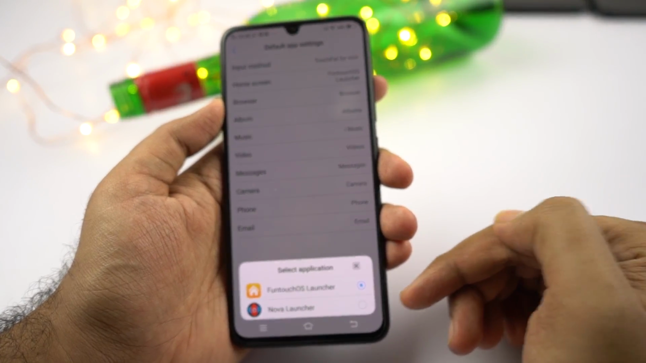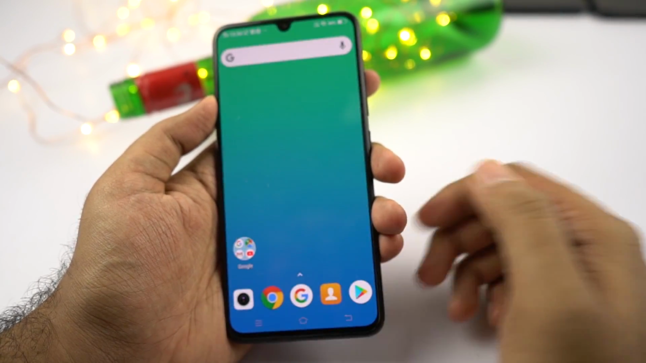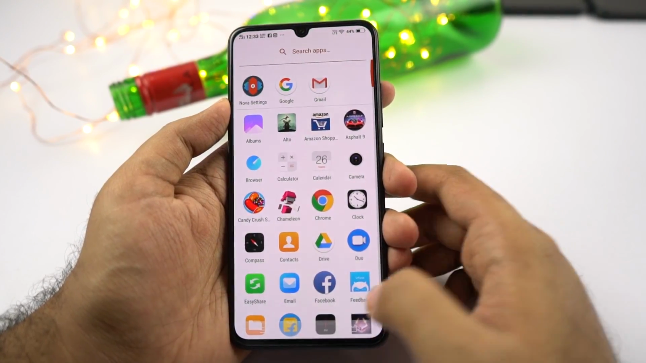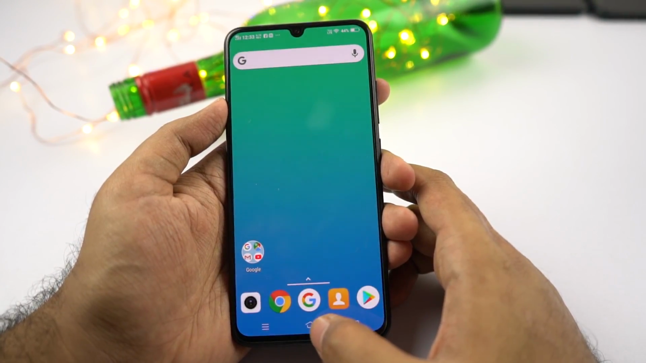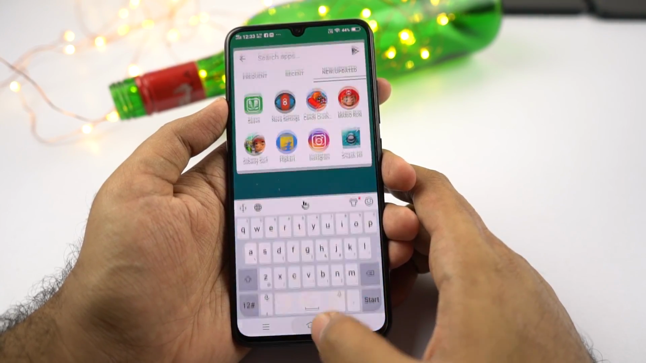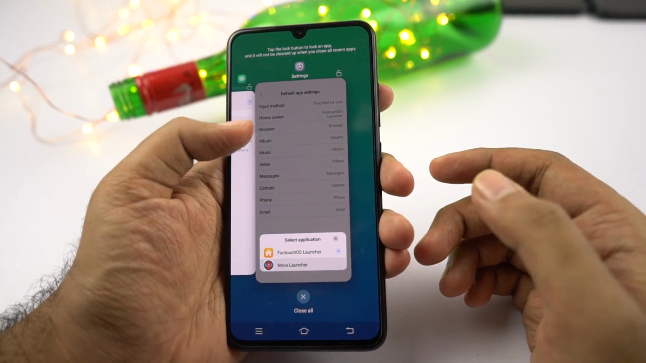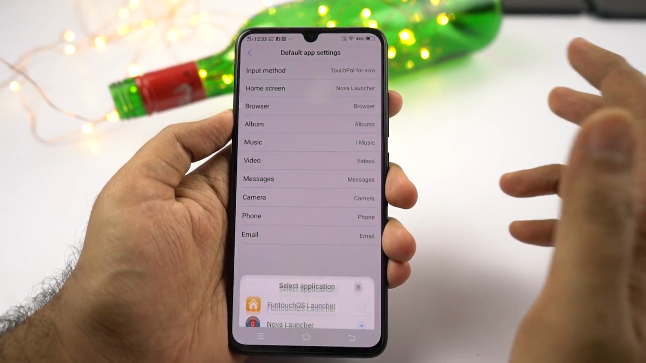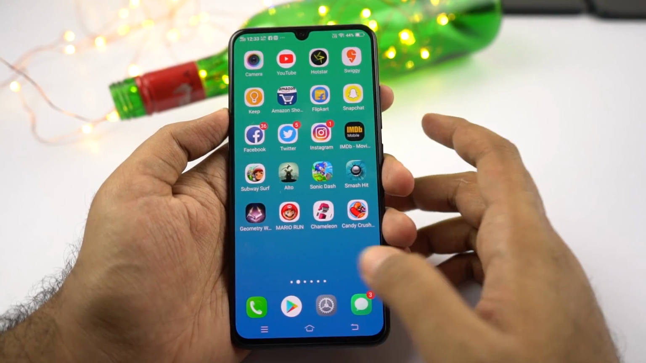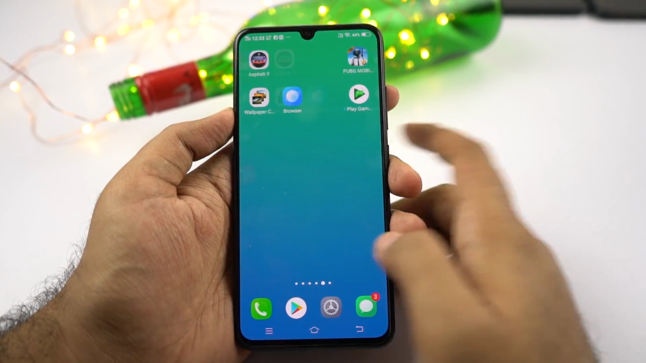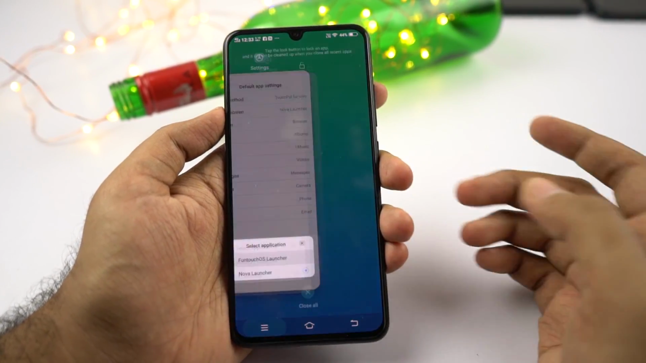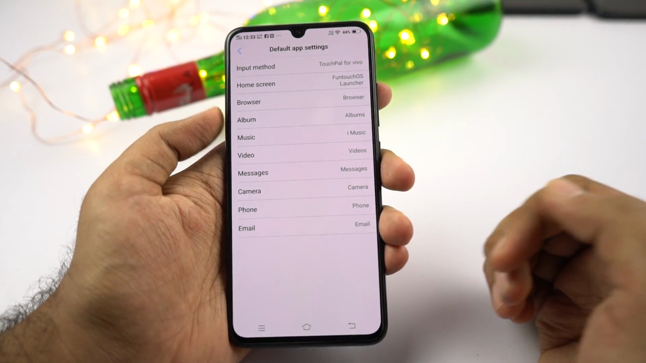I have already installed Nova Launcher, so I just need to select that and it will take me to the Nova Launcher. Now every time I press the home button, it will always take me to the Nova Launcher. Now to go back, simply go to the settings once again, select home screen, select Vivo Launcher and you are in the Vivo Launcher now. In the same way, we can change the default browser, default gallery application and so on.